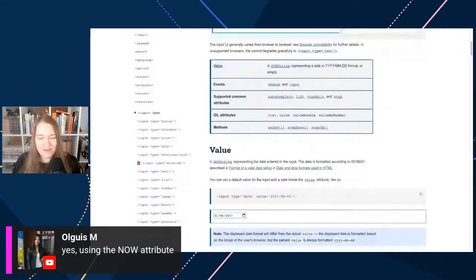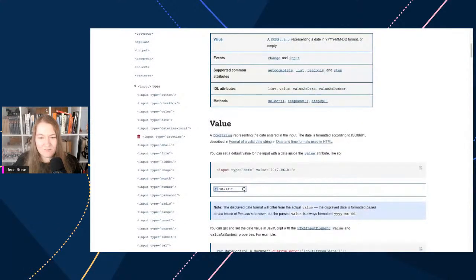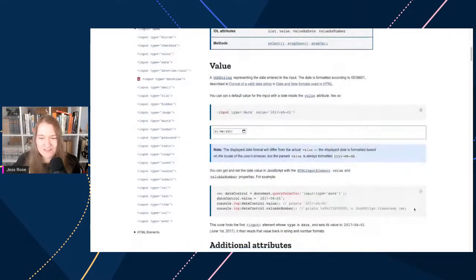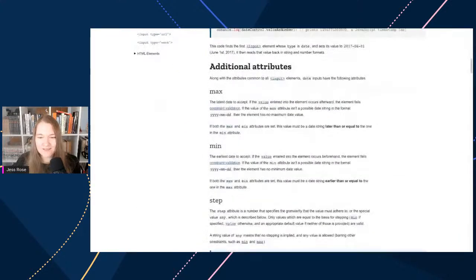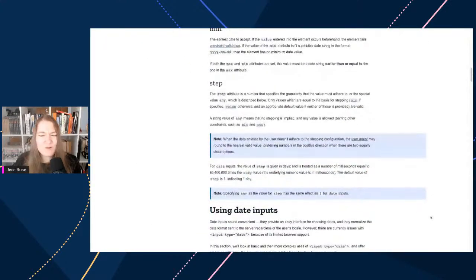Value, input date. Oh, absolutely. We can go ahead and set the default date for value. And you're suggesting there's a now attribute that sets it to today. Max, min, step. Let me go ahead and kick this over to you all, because you are always so remarkably helpful. And Jonathan, this is such a good question. I really appreciate you asking.